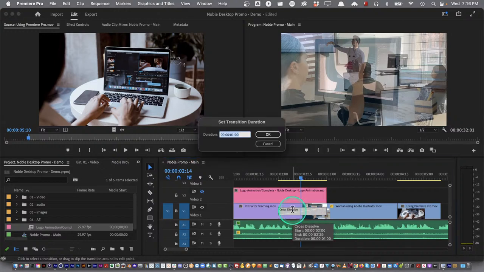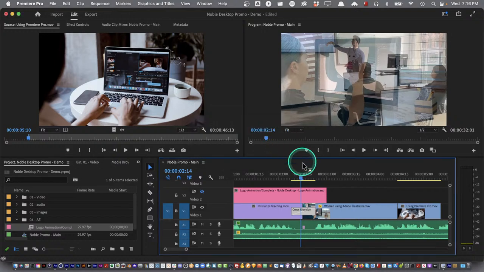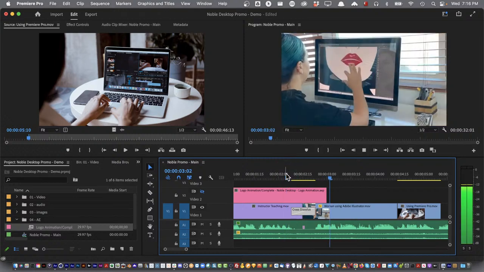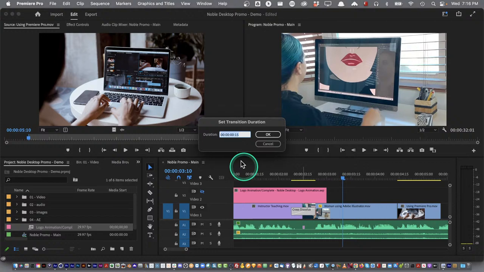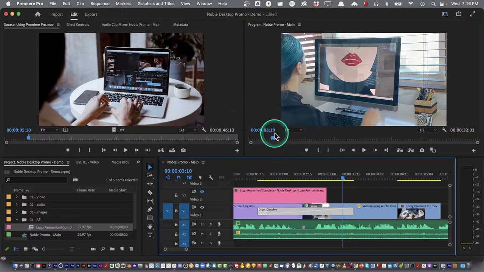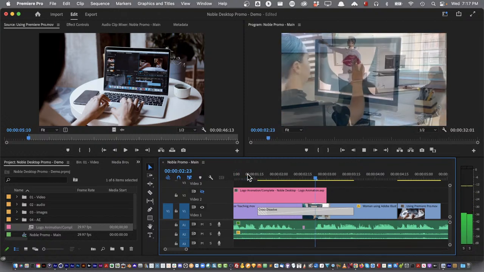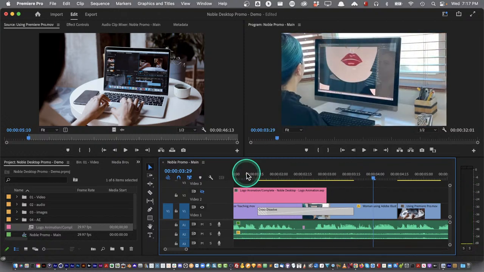If I double-click on the transition, I get a dialog box to control its duration. If I lower its duration, let's say 15 frames, it's a faster transition, so a faster cross dissolve. And if I change it, let's say make it 2 seconds, 0 frames, that'll be a slower cross dissolve. So that's pretty much how you would control the speed of a transition. It's actually the duration of the transition that controls the speed.